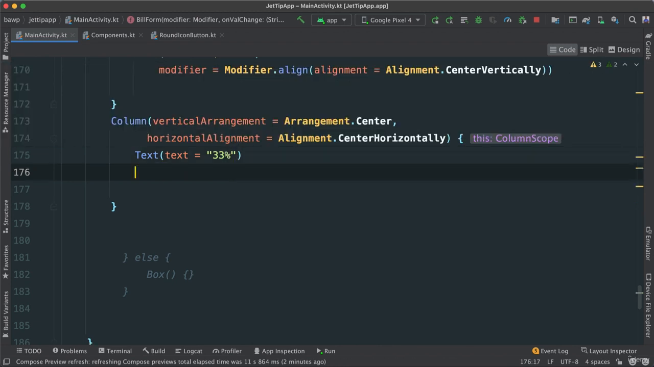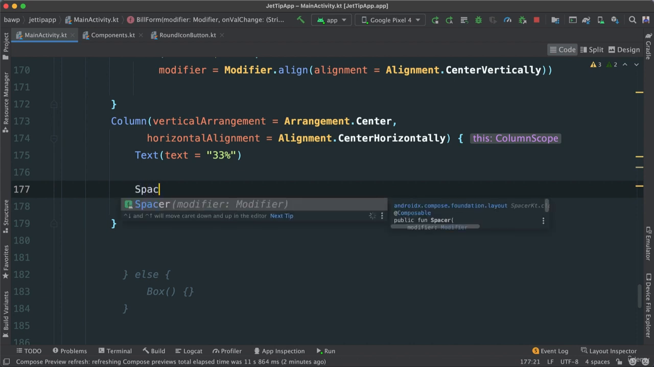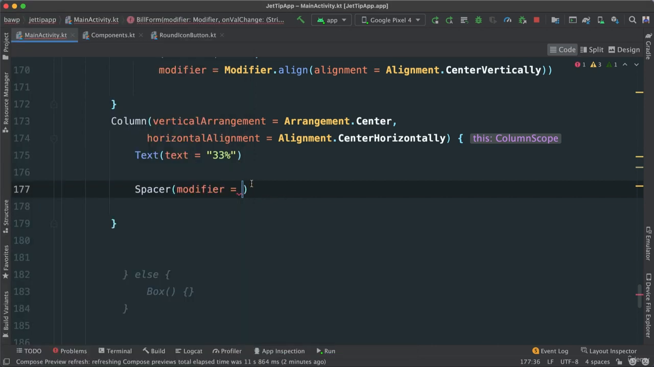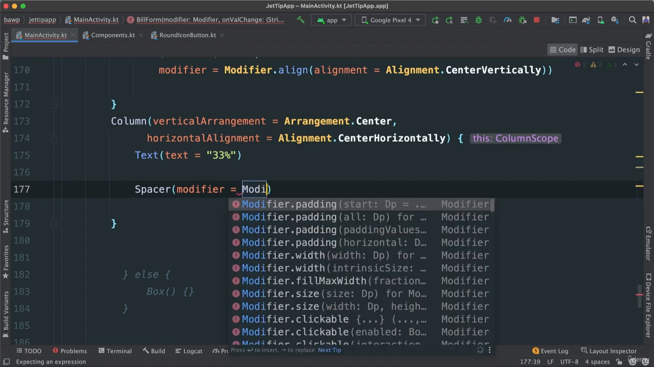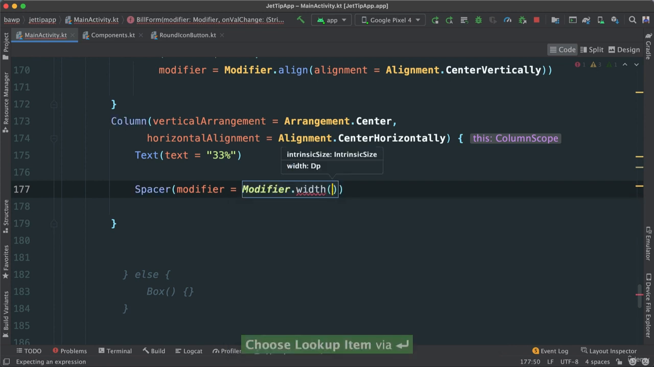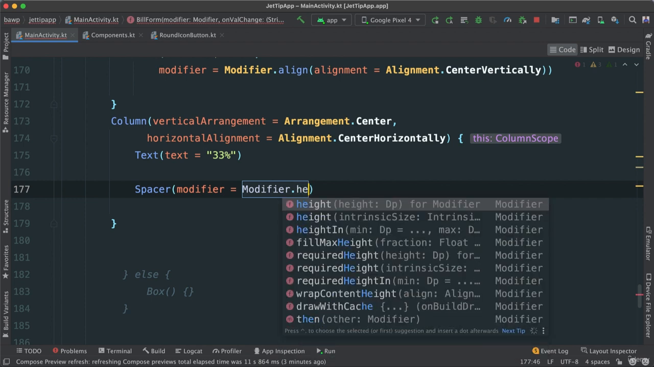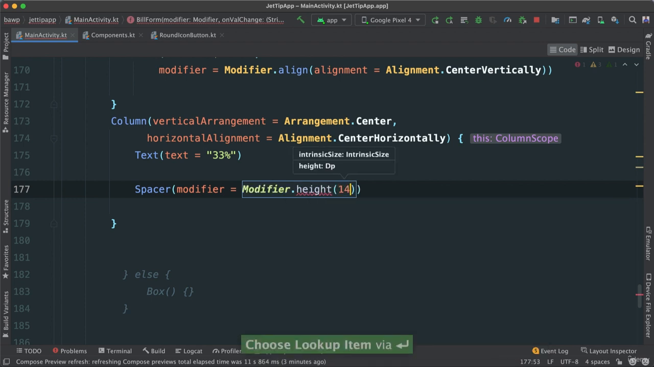Okay, and then here is where we're going to put a spacer, because we also want to give some space between the percentage and our slider. So you can see the theme is always the same. You can see we follow the same theme here. So width of, actually I need a height. So modifier, I want the height in this case of about 14.dp. You can play with that, but that's fine.